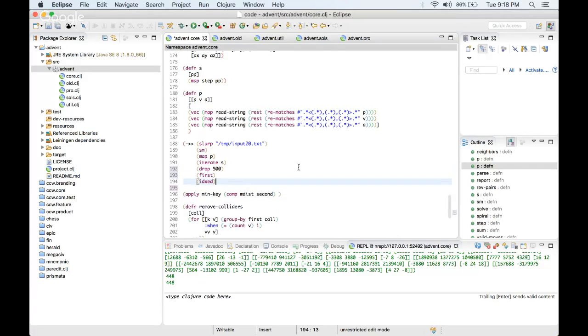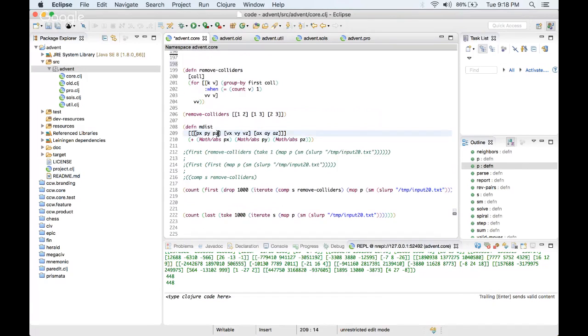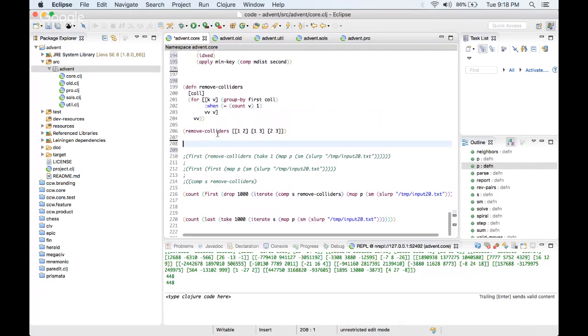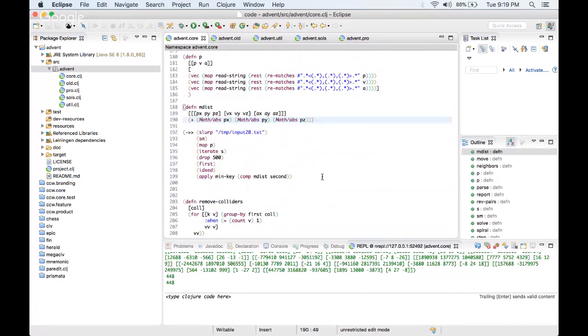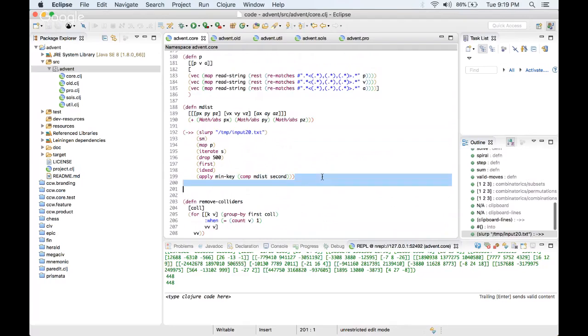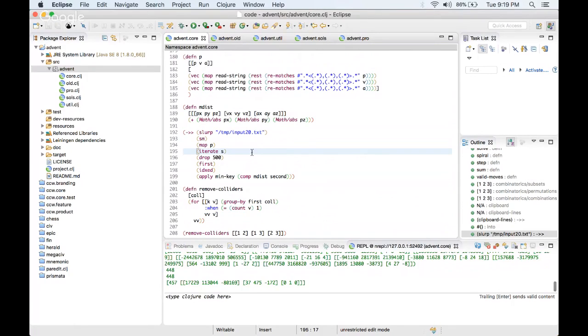And this function here basically takes a list of things and then indexes that with a number. And what this final function does is, given a comparison function mdist, which takes the Manhattan distance to the origin, it says which one of them is closest.